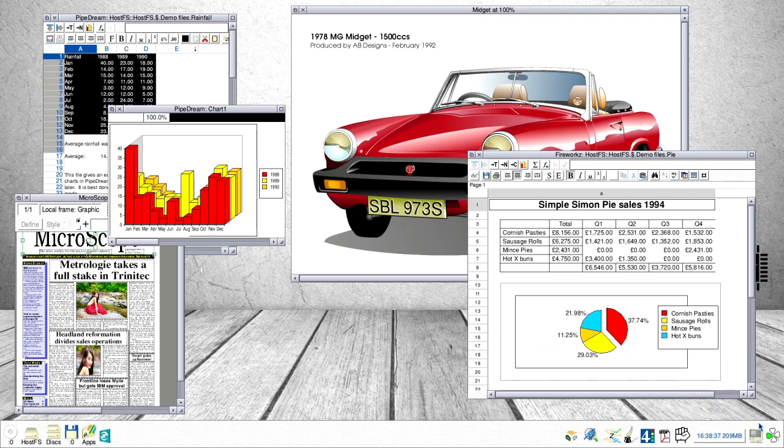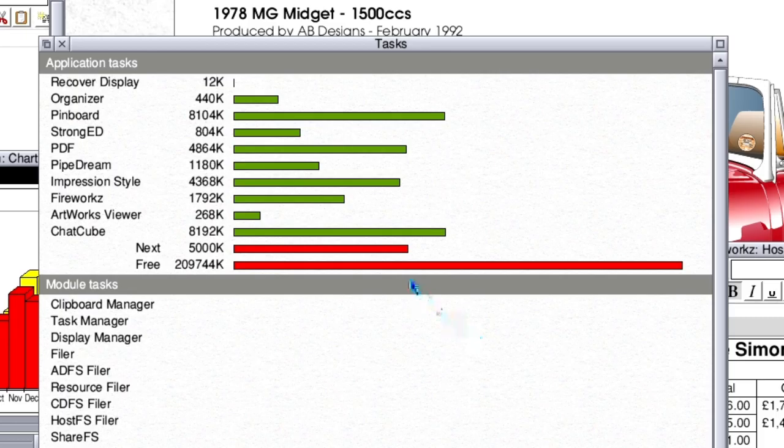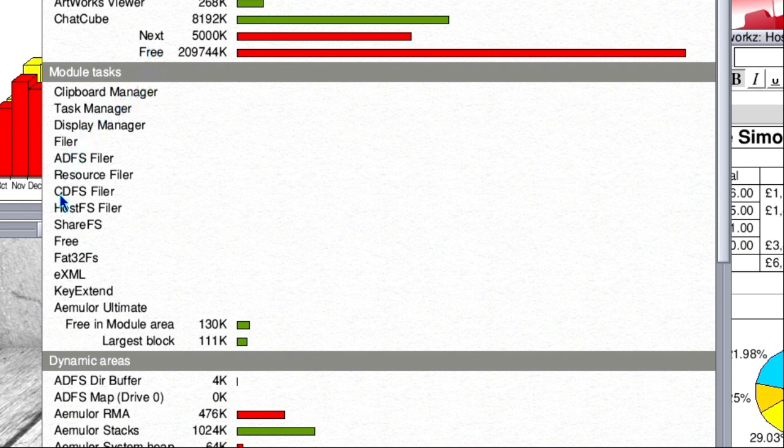Now, finally, let's take a look at just how memory efficient RISC OS really is. When left clicking on the Task Manager icon, it will show you details of memory usage of programs and modules. On the top, you can see the loaded programs and how much memory they use. The next section shows the loaded modules. The modules that end with FS are related to the file system, with the last section showing the operating system memory usage.